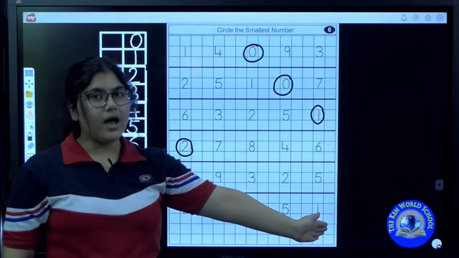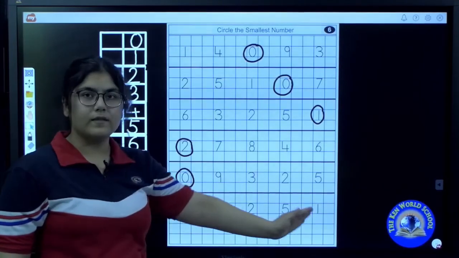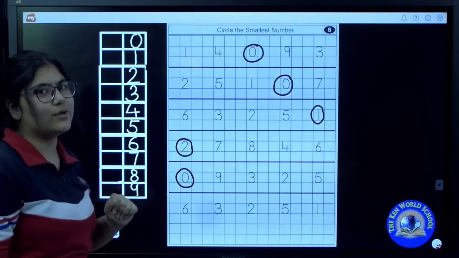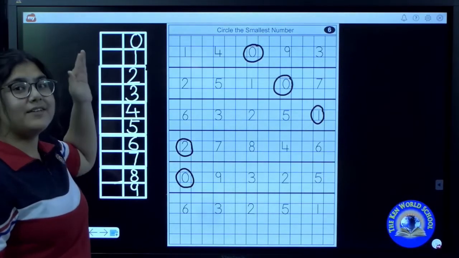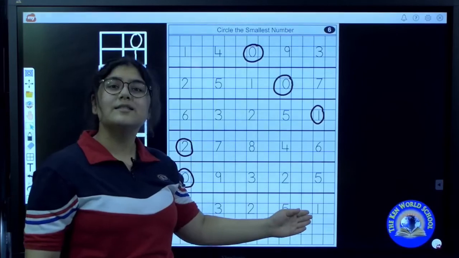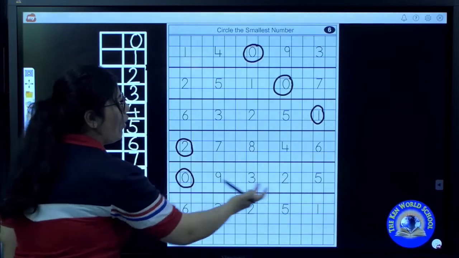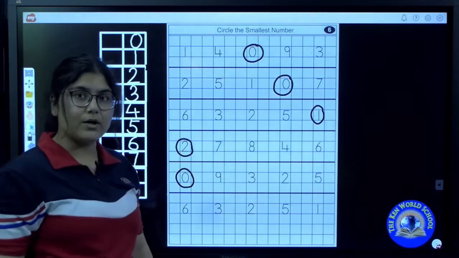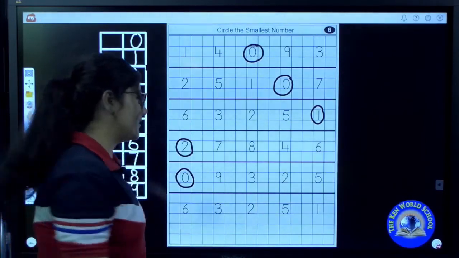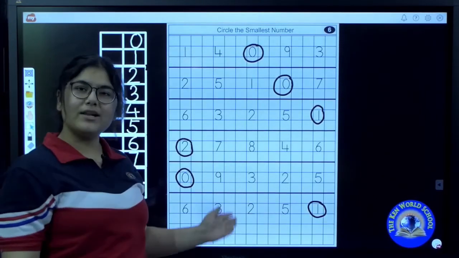Now we will come to the last number. Which number is this? Number 1. We'll compare 2 with number 1. Let us see. 1, 2. So 1 is above 2. So 1 is the smaller number. We can see 1 is smaller than all of these numbers. So number 1 is the smallest. So we will encircle number 1 because it's the smallest number.